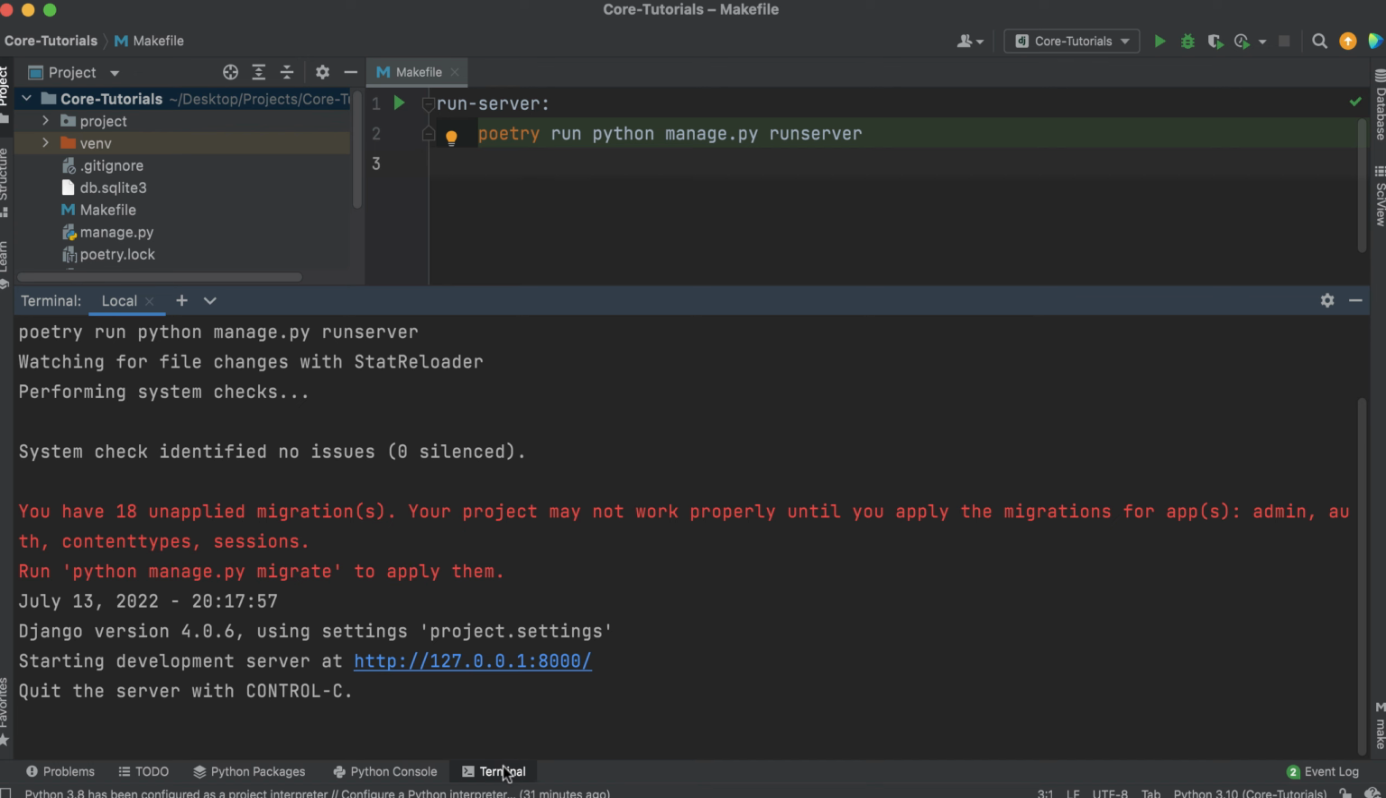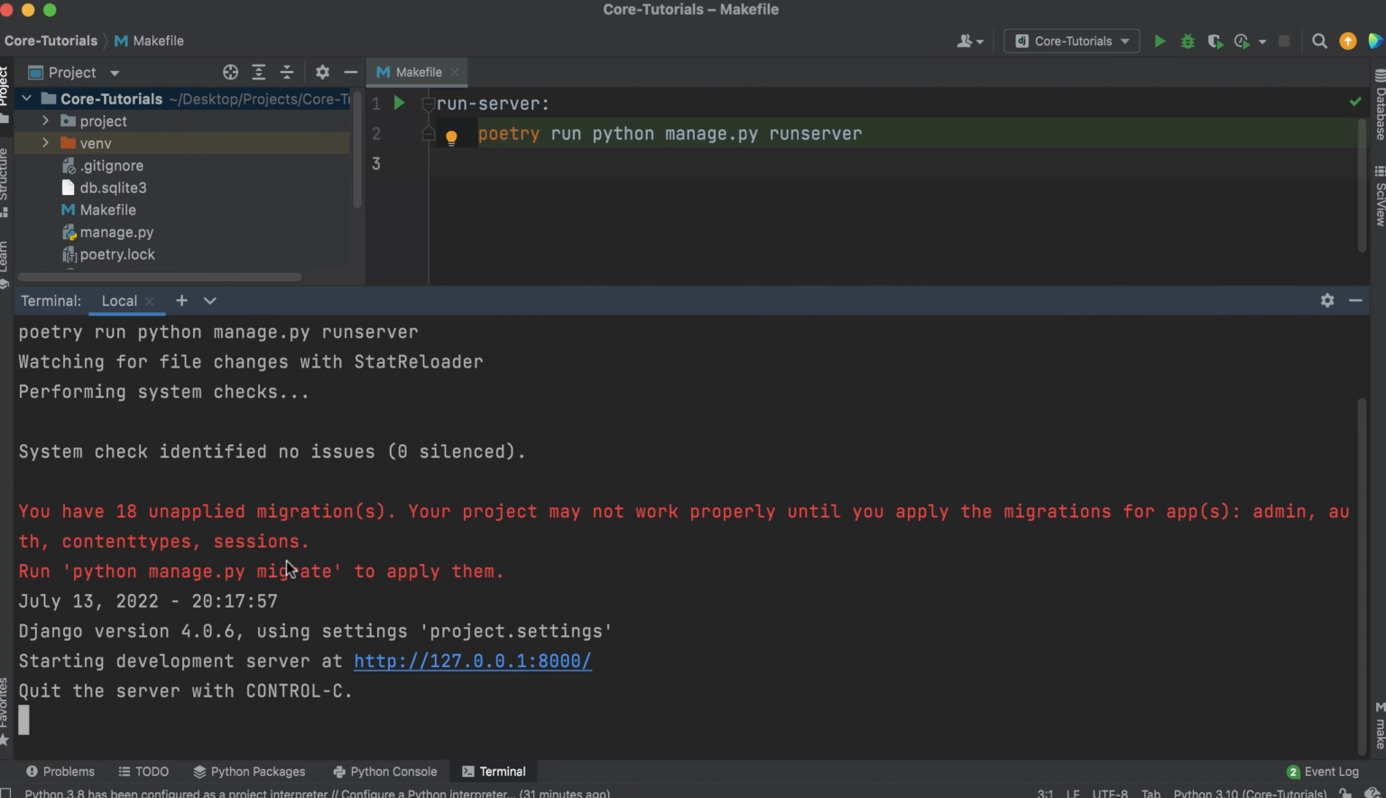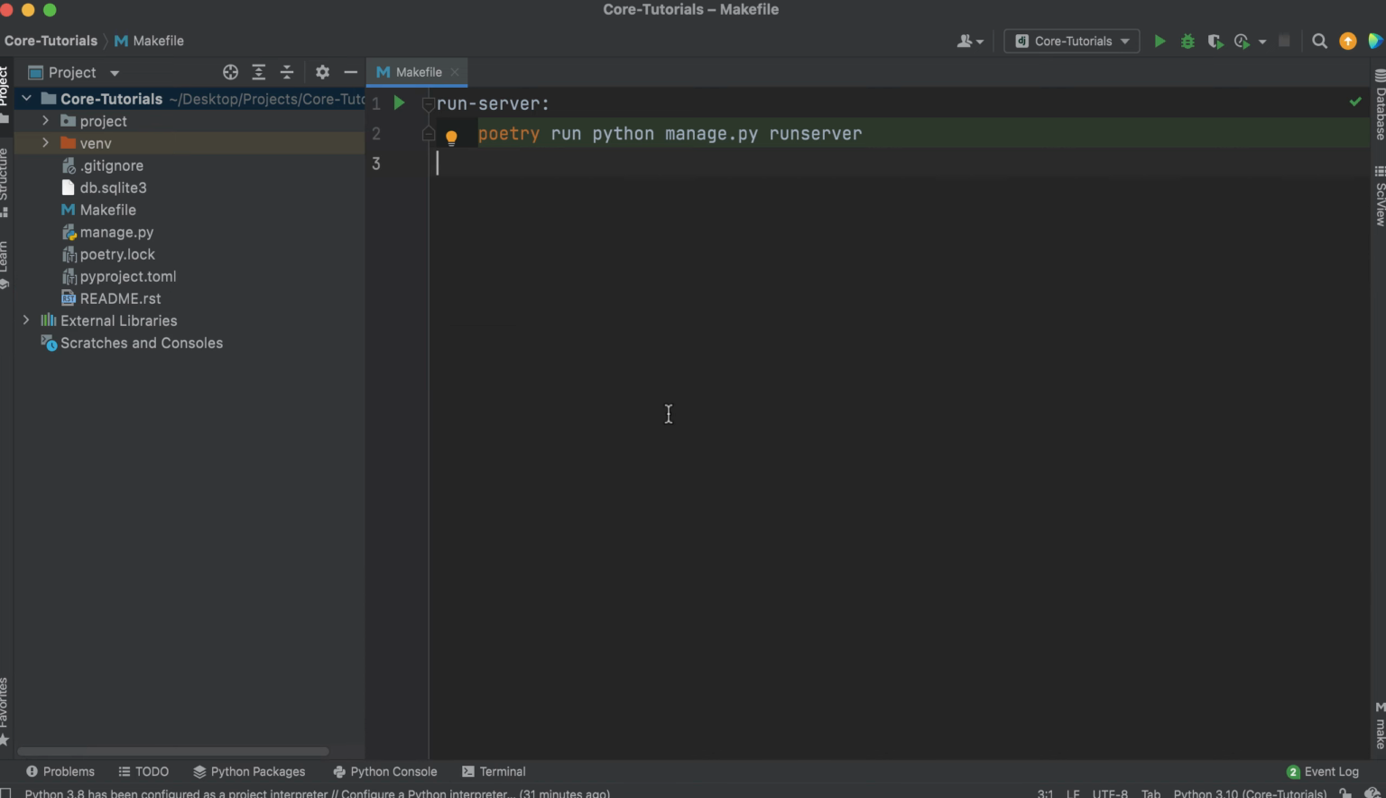So, all right, looks like this file is gonna be handy. Learn a new tool, make, everything's looking good. However, we still have these migration issues, and all right. So let's close out of this for now, since we got that Makefile written.